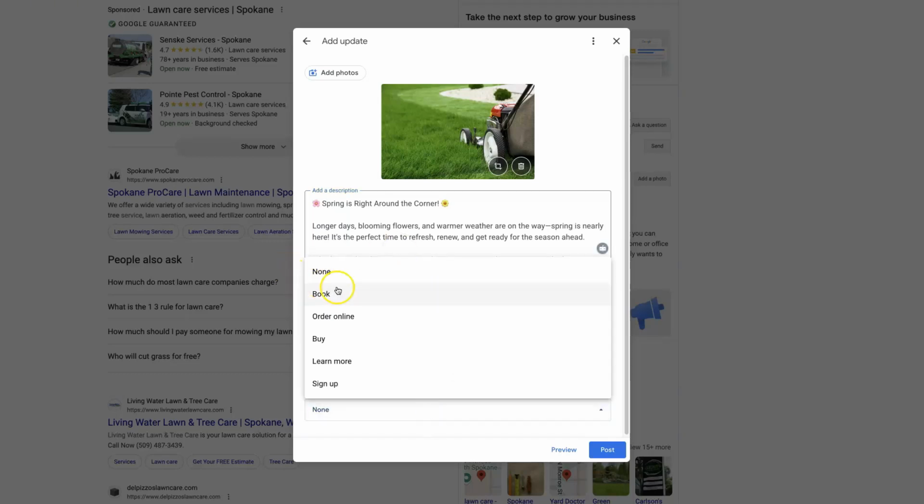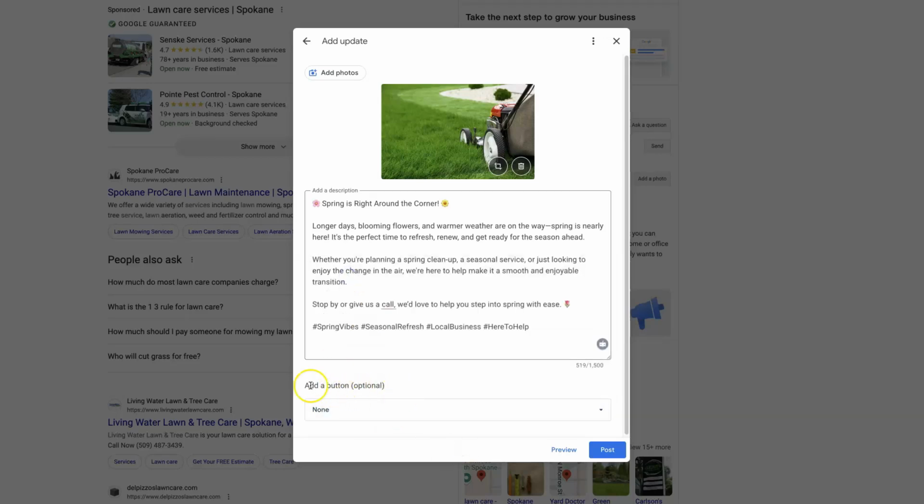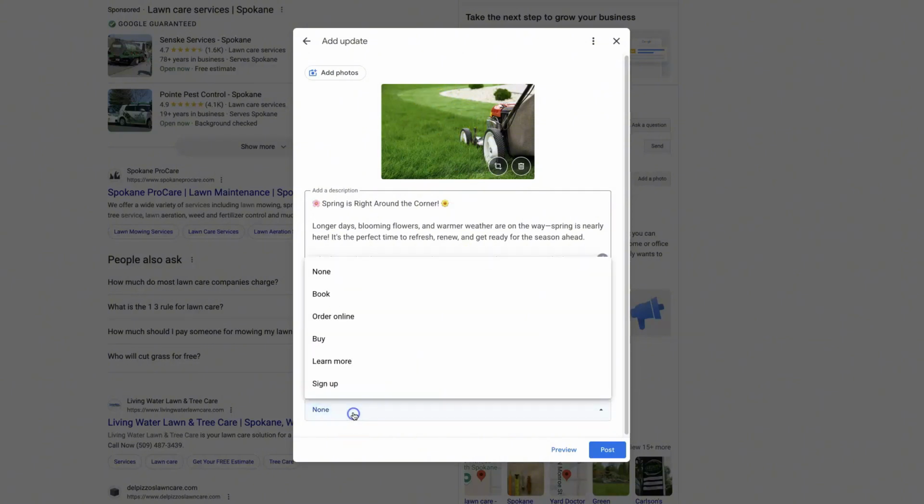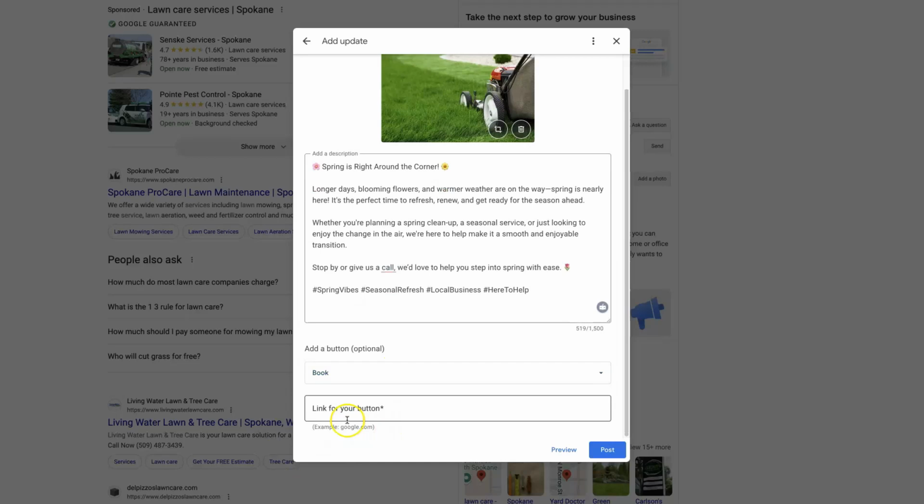But in most cases, you do want to drive people to take an action. There's also a call option. So if you have a phone number associated with your listing, there will be the call option. So there's a button that you can associate with the post, which is great. If somebody sees the post and they're like, oh, interesting, maybe you have an event that's coming up and people can actually book for that event, then you can put the URL or the link where people can go and book that event.